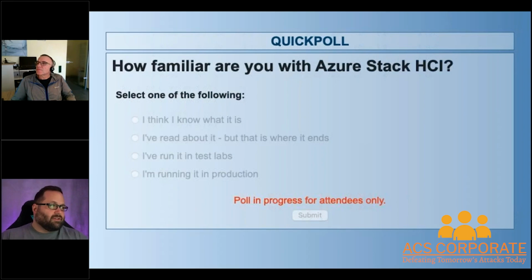How familiar are you with Azure Stack HCI? Do you know what it is? Have you read about it? Are you running it in the test lab? Just trying to see where people are at with it. Because I've got some interesting thoughts around the adoption metrics here that I'm going to share in a little bit.